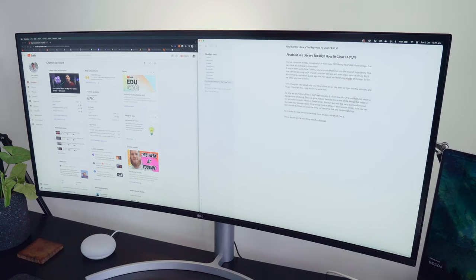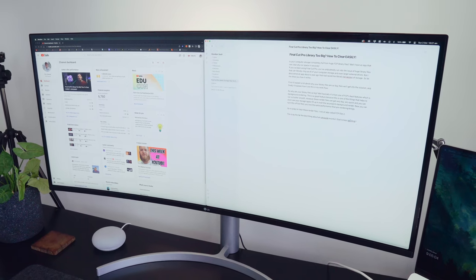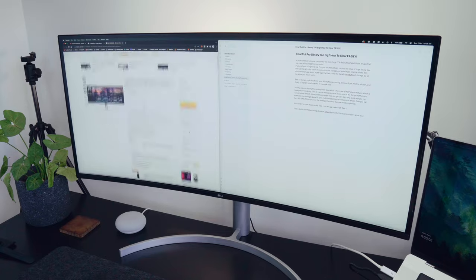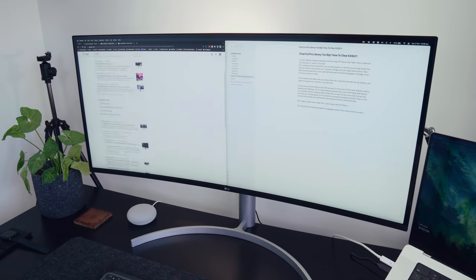This might be really good for you, especially if you're doing things like studying or researching or really any task where it's helpful to have different sources of information open at once.